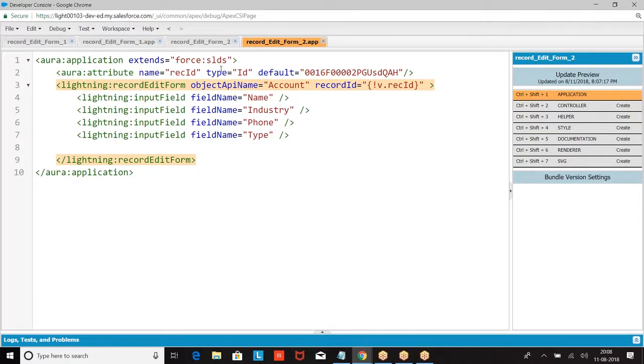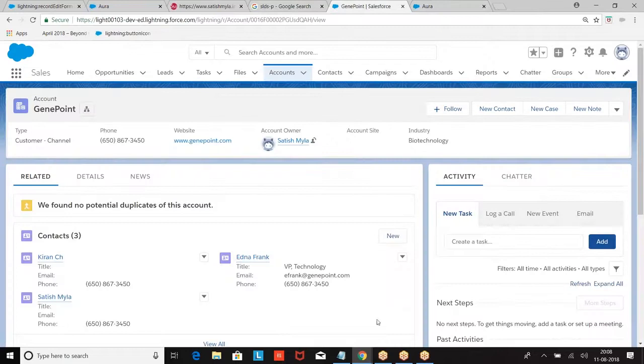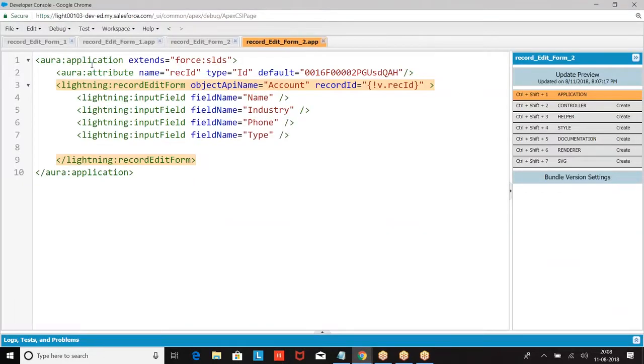Clear? Okay. Now, same way, I can also go for view. I want to open the record in a readable format, in the view format. So, record view form. We can also pass record ID. It's too early to discuss that point. We can also use force has record ID. When you go to the Lightning data services, I will discuss that point.